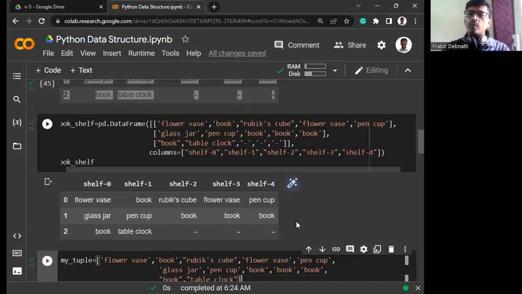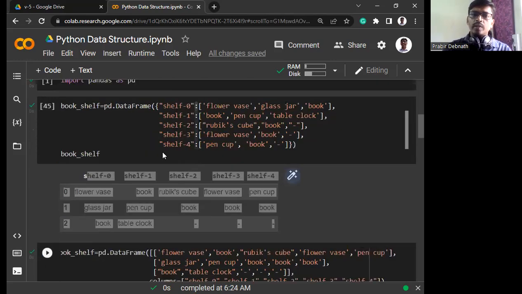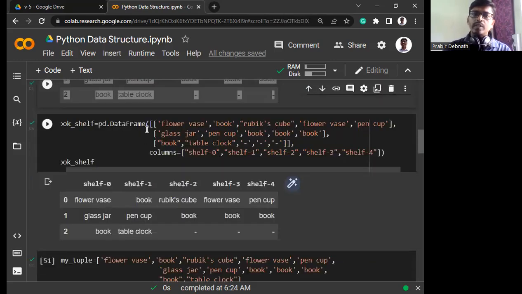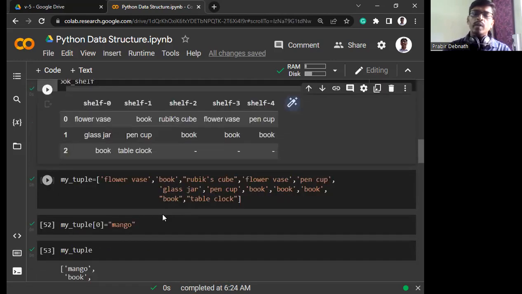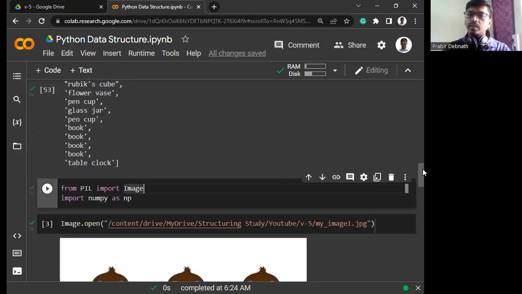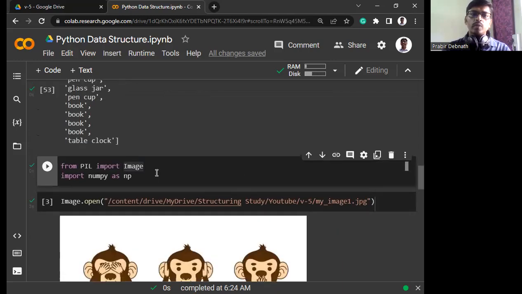So there are 4 data structures in Python. One is dictionary. The second one we have understood, that is list. And the third one we have understood that was set. And finally we have understood what is tuple. Now let us understand in further detail.